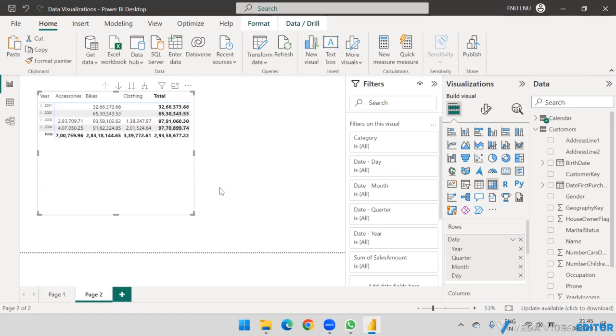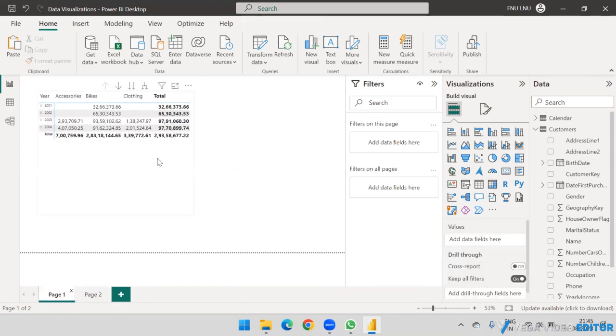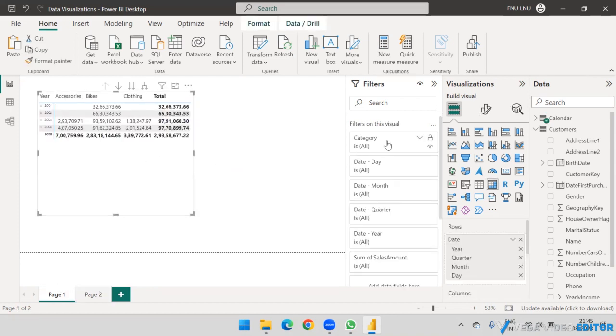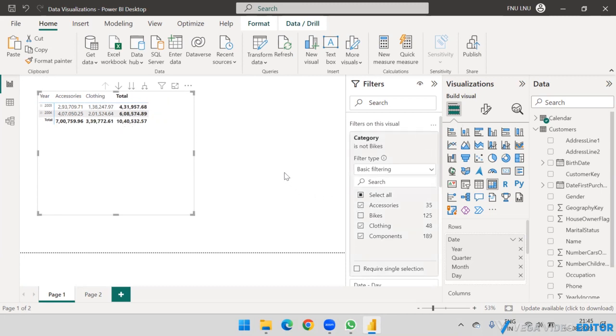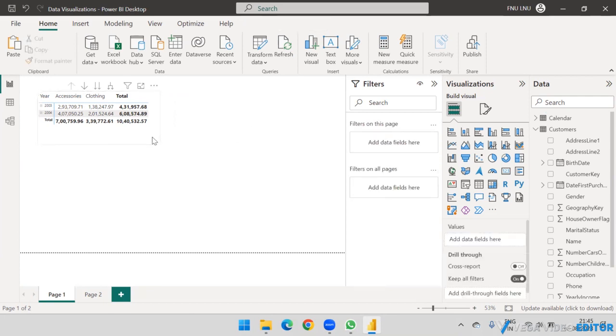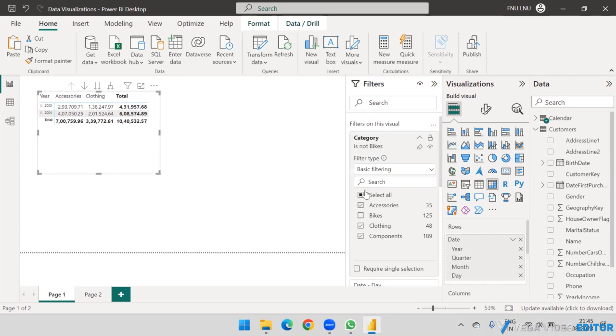Let's say I have created this table here, and let me create the same table on this page also. First, I will select this visual and go to the category. From this category I will deselect the bike, and accordingly changes will happen in this visual. Before doing this, I am supposed to create one more visual on this page.